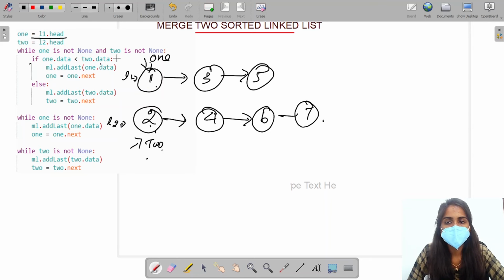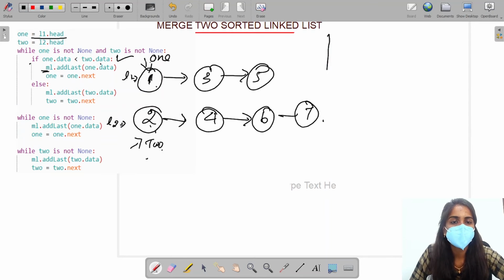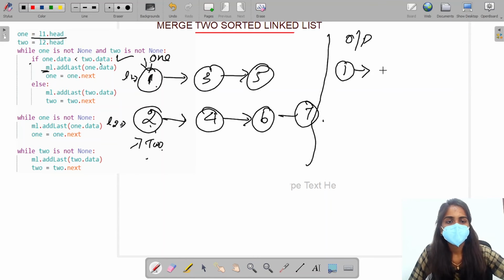If this condition is true, then we are storing the answer in the m1 list. Then m1 dot add last of l1 dot data. This l1 dot data, the value 1, will be stored in my output. Then l1 is equal to l1 dot next. The l1 value is getting incremented. Now my l1 is here.